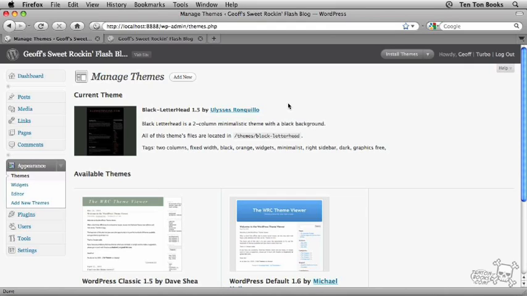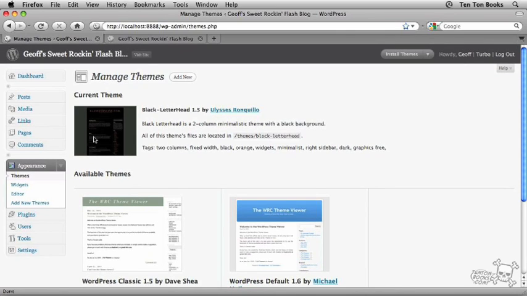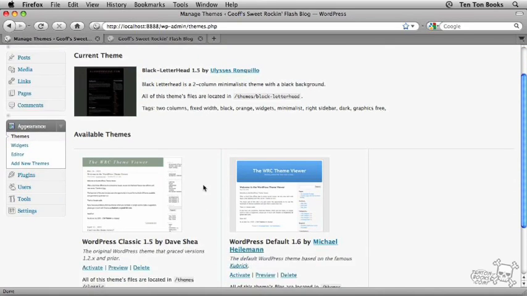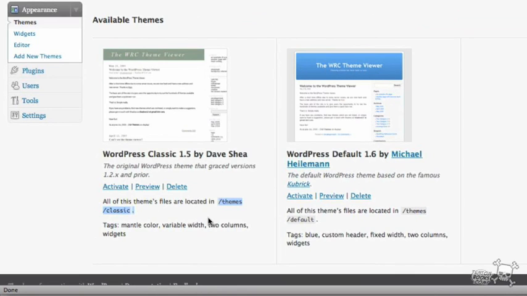I want to take a moment and just show you something real quick here. You may recall from an exercise or two ago, I pointed out when you're looking at your themes screen, in other words, underneath Appearance and then Themes, that they tell us exactly where the theme files are located. So for example, for the WordPress Classic 1.5, the files are located inside your blog directory, wherever you installed WordPress, inside a themes directory, and then inside the Classic directory.